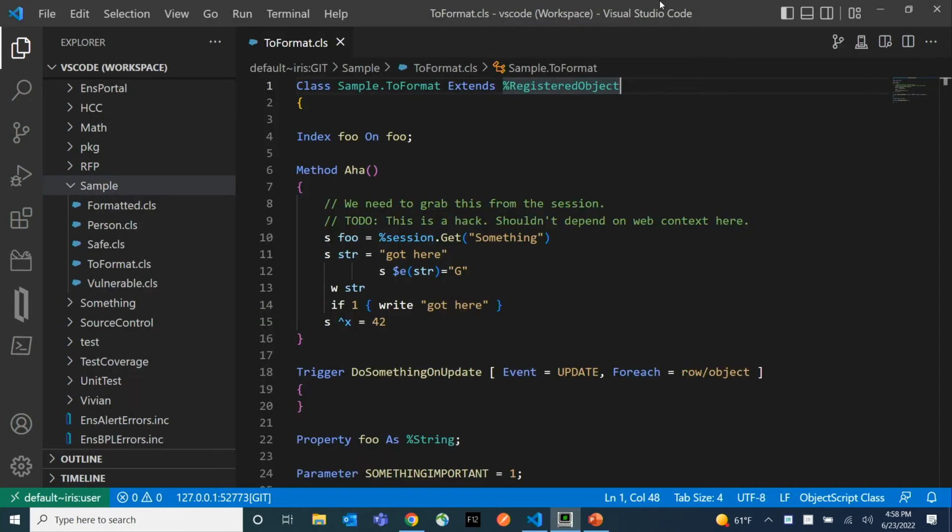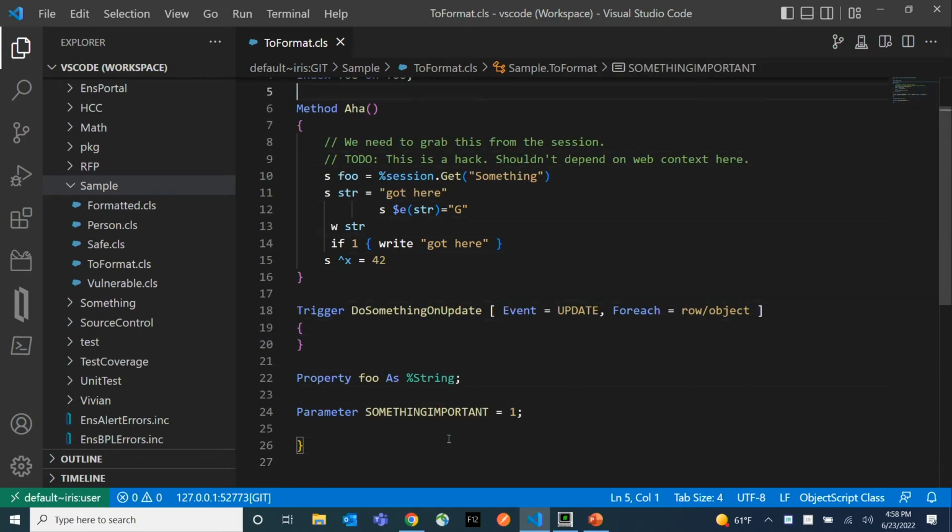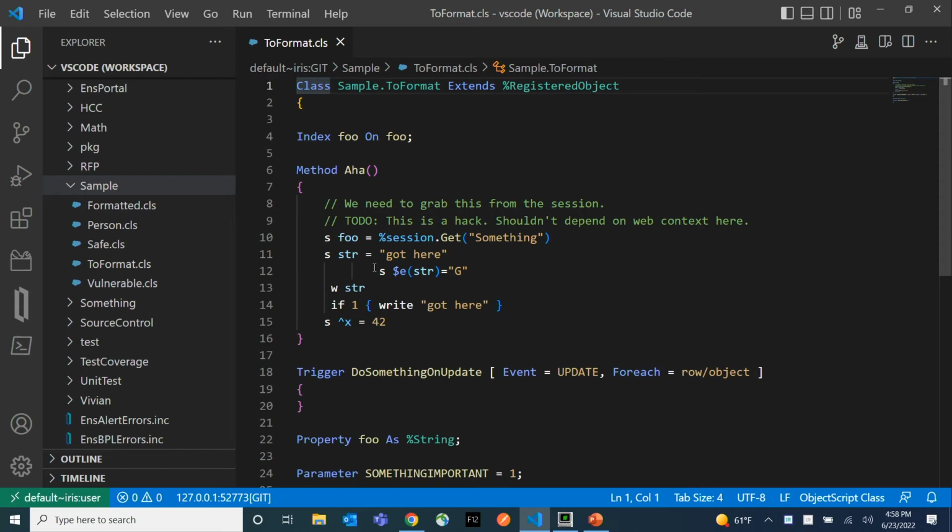So now that I've done that, I'll go back to VS Code. And I've got this really ugly looking class that has an index up here, and a property down here, a parameter down at the bottom, inconsistent tabs and spacing in this method. I've got a direct global reference. I've got short command and function names. I'm using %session.get. I have a comment that says, to do, this is a hack, shouldn't do this.